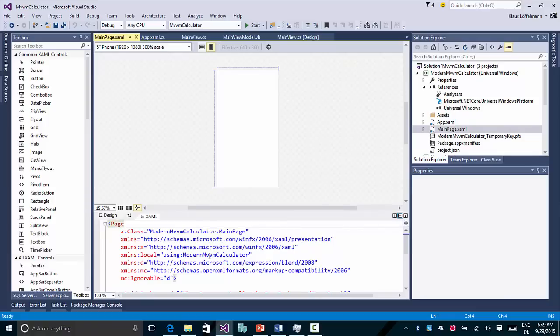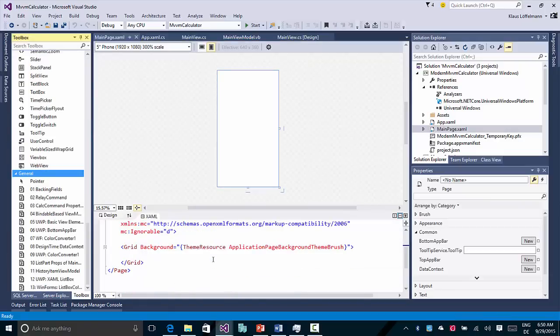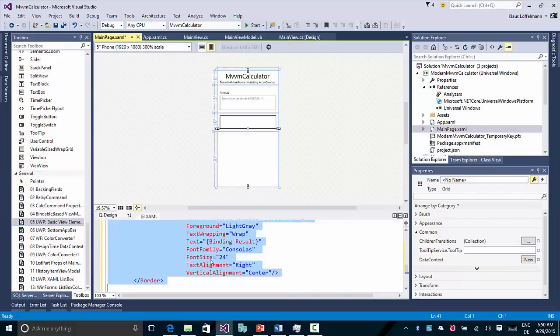I already prepared the basic XAML code for our app again in the clipboard ring. So I just can pull the basic view elements here from the clipboard ring into the XAML code. So we have the basic definition of the form already here.